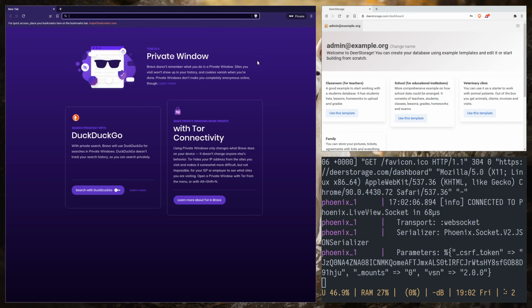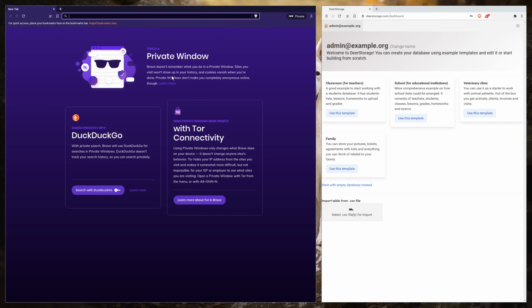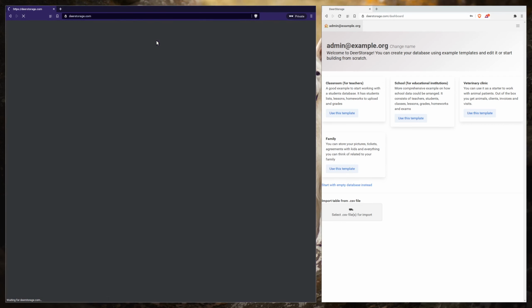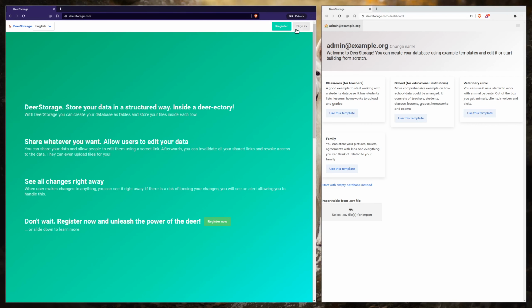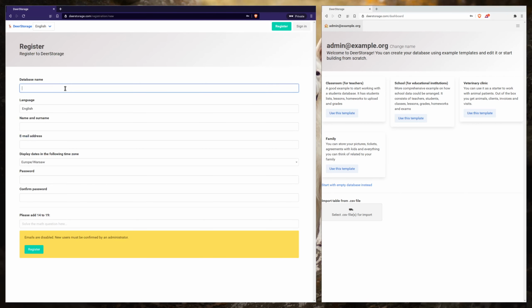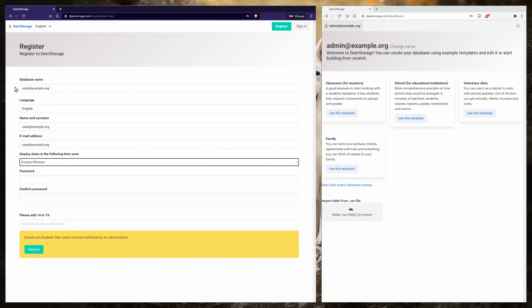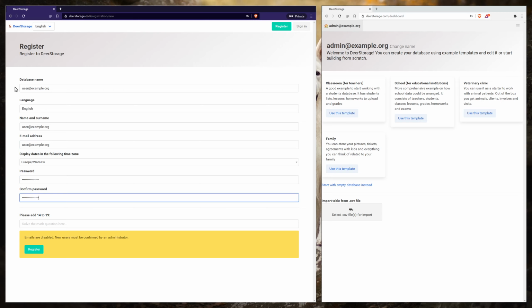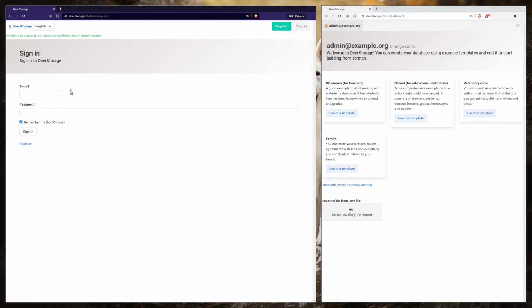Now, actually, we don't need this. I'm gonna kill this, and we can create a new user because we have already an admin here. We can create a new user named user at example.org. I'm gonna copy this everywhere, and now we're gonna have to answer our complex question. Now the emailing is disabled and you have to be confirmed by an administrator.